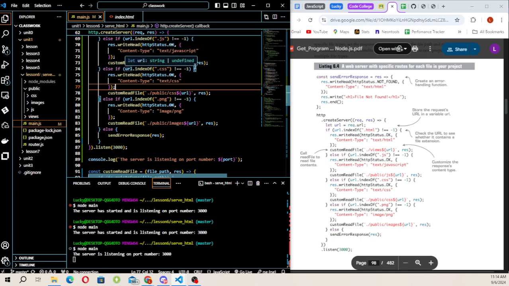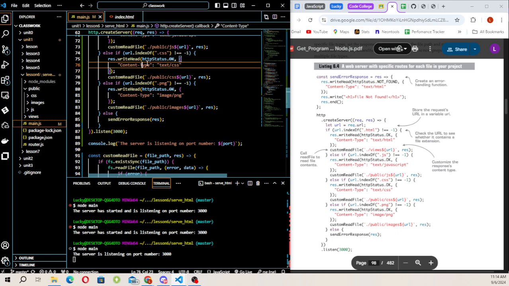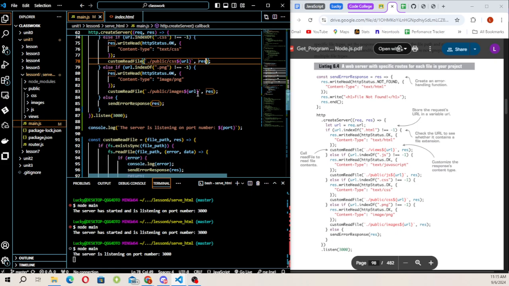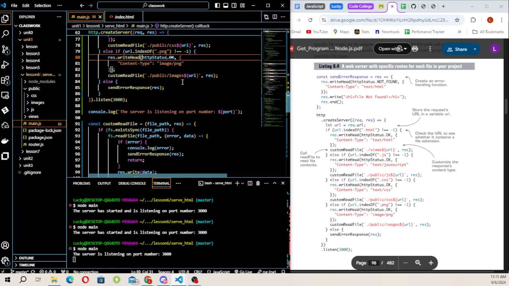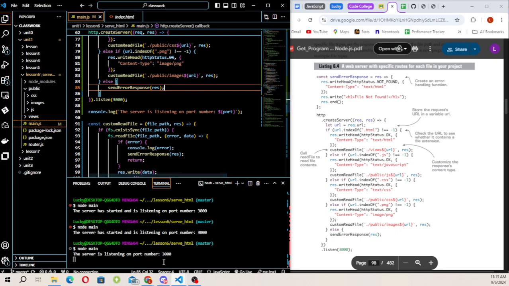If the index of CSS is not -1, if it exists, we are going to make sure the content type is CSS, and then we're just going to go through this file path here to open that and give the proper response. Same thing with PNG, it's just the same thing over and over again, right? And all of this is listening on port 3000. So the server is already running.